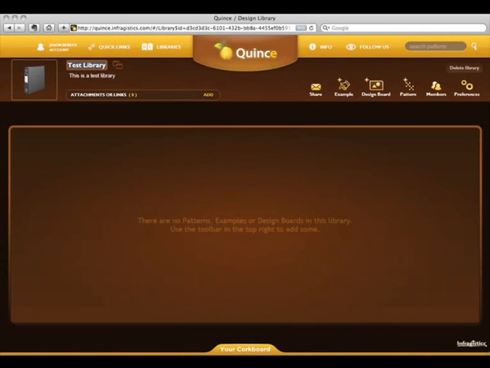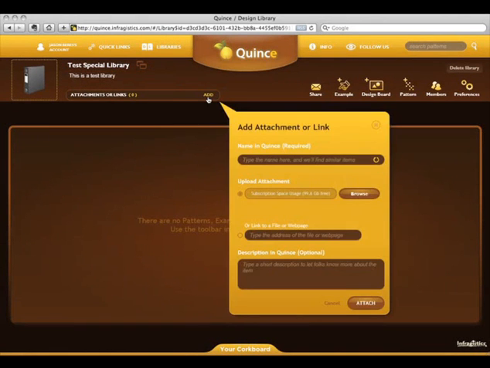On the top here, test library, I can change the name of this right here. So I'll say test special library. I can also modify the description. I can add attachments or links. So the nice feature that we've added in a previous release of Quince was you can synchronize this with SharePoint.